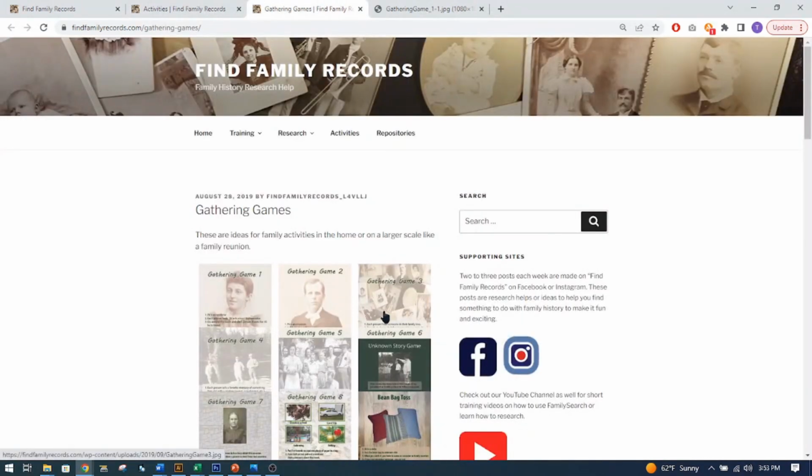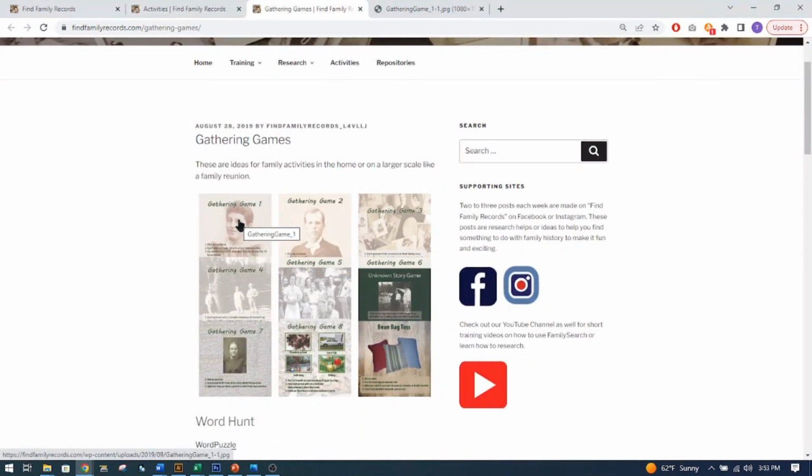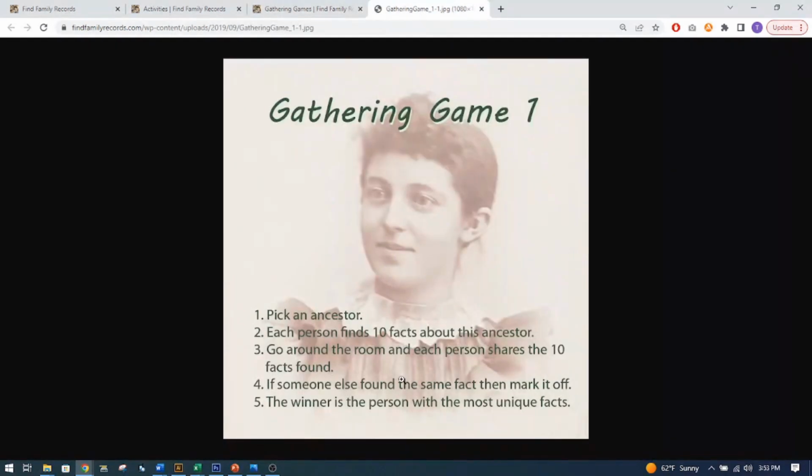So I then have images here, and you will click on that and it will come up with the instructions. So in this one, it says pick an ancestor. Each person on their computer or their phone finds 10 facts about this ancestor. Now those facts might be when they were born, when they died, where they were born, who their mother was, how many siblings they had, or the names of their siblings. But if there's stories in there, they can try to find something about them in the stories. You can look in this life sketch, see if there's something there.